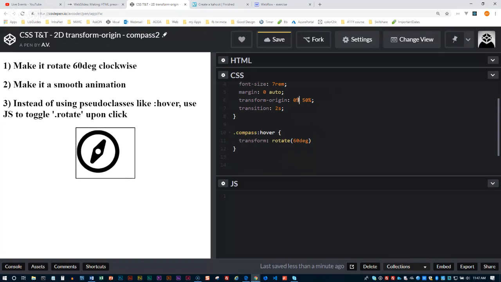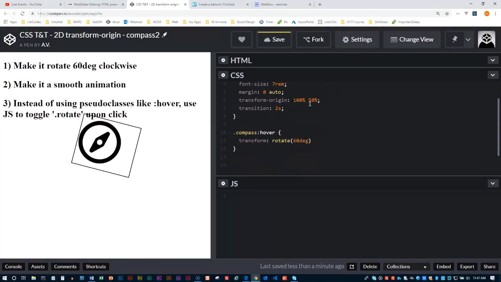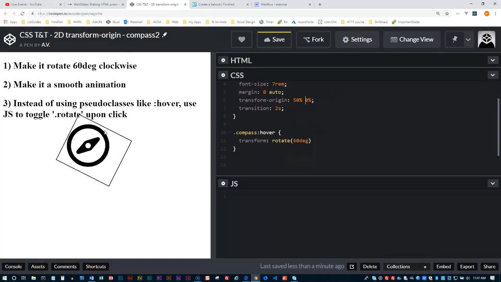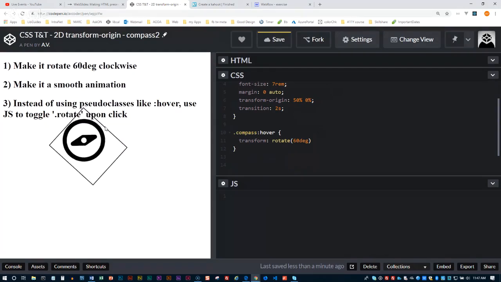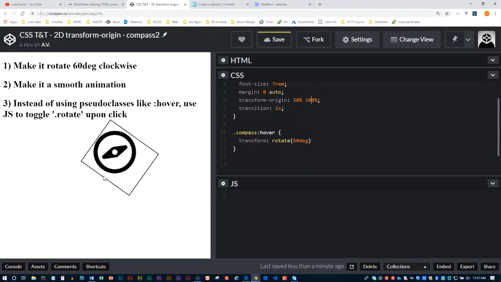Okay, let's try 100%. 100%, 50%. What does that do? 100% means the x should be on this corner. 50% means the y should be in this corner. So it should rotate right there. And it does. Let's try the other one. So let's say 0%. So 50% of x should move it this way. 0% of y should stay where it is. It rotates there. And let's try 100%, which means it should be at the bottom.